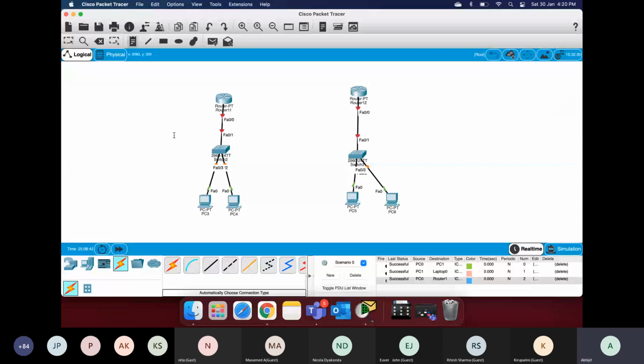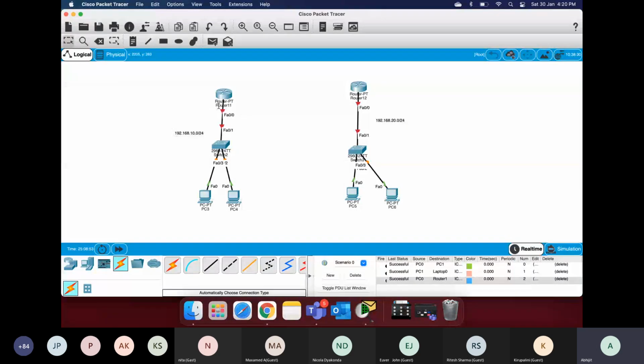And the network that you're going to configure over here is 192.168.10.0/24. And you're going to configure 192.168.20.0/24 here. The requirement is that both the routers should be up and the PCs should receive the IP addresses with DHCP configured on them, not statically. So these are the two networks that you need to configure.